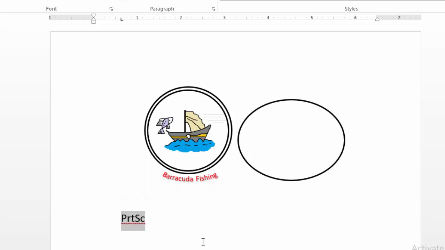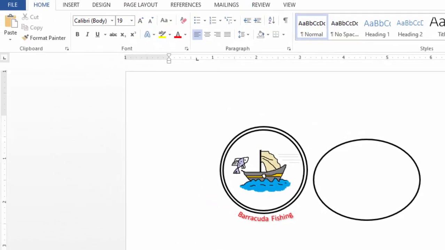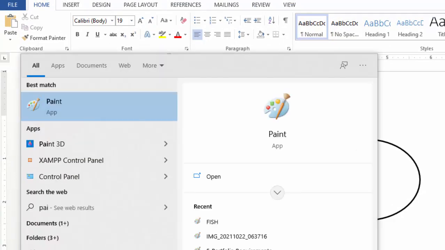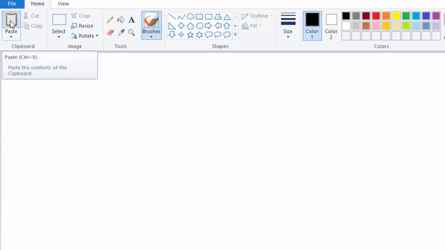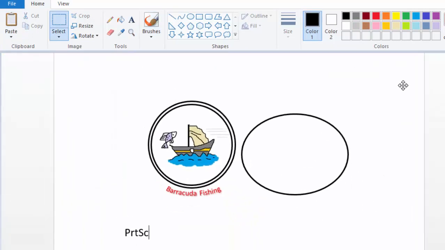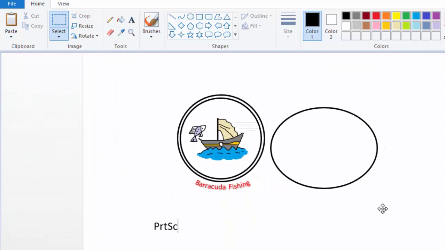Once I press this button it will take a picture of what is on my screen. Then I will take it to MS Paint and finish this drawing. So let me press print screen to take the screenshot. I will go ahead and start MS Paint here and click paste. So you can see everything has come to paint here.